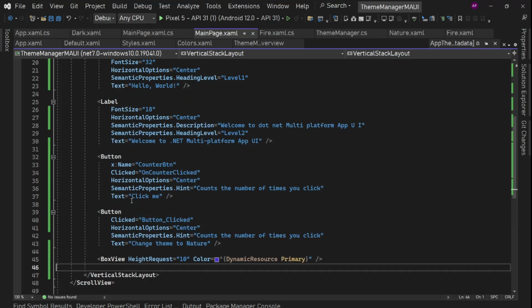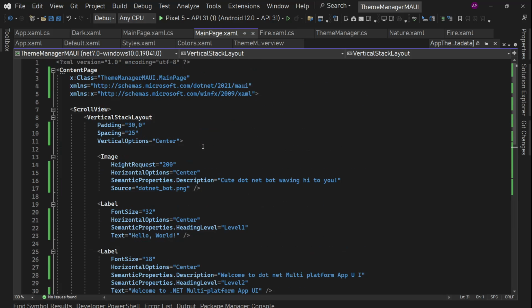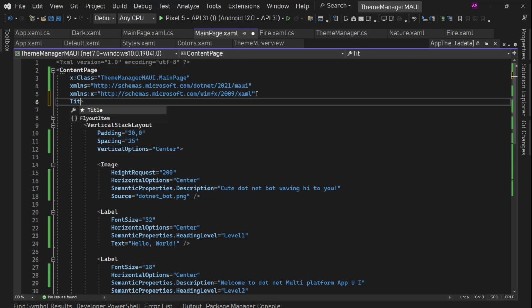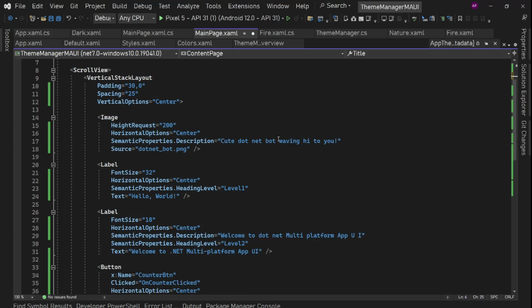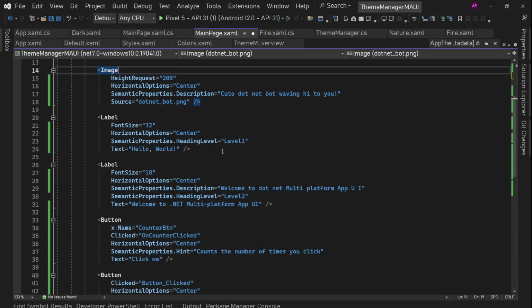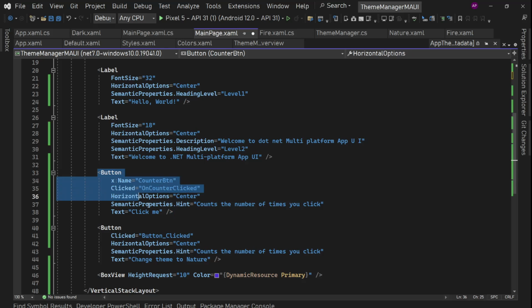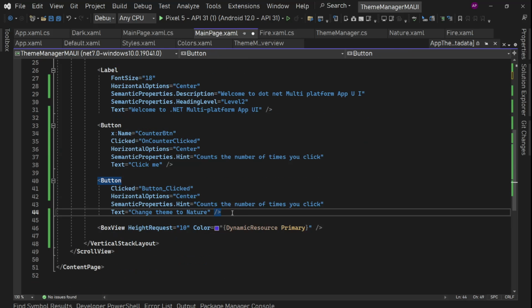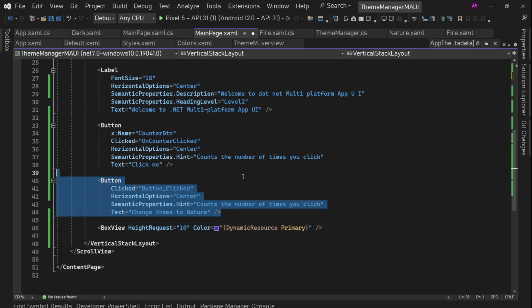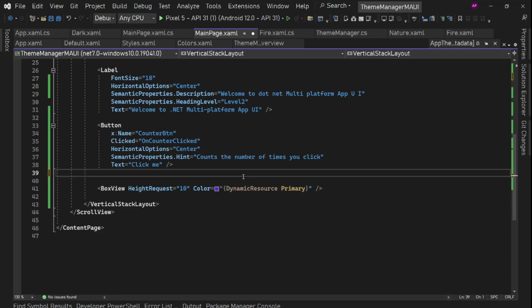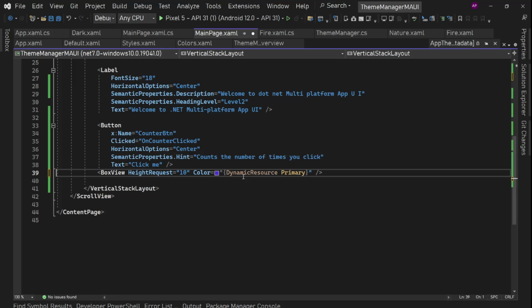Here, let's do this. First, let's add a title to this. So we'll say theme manager, something like this. We have image. We have this hello world. We had this welcome to this one. Then we had this button counter. Then we have this button to change theme to nature. We can get rid of this button now. Okay. We have this box view.